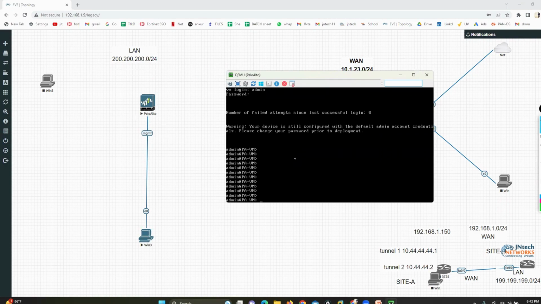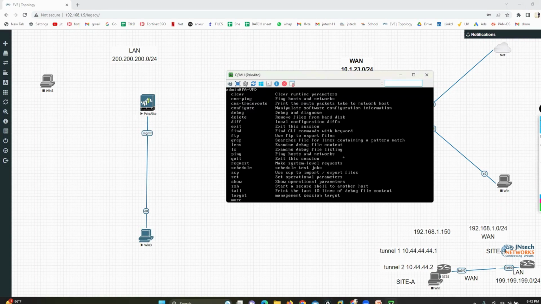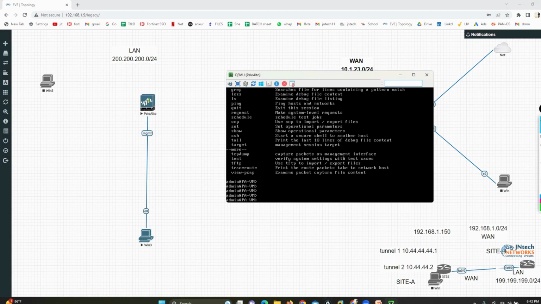You are in the Palo Alto Firewall box, and it's the same as user EXEC mode. If you remember Cisco, it's the same, right? User EXEC mode. Now here we can type multiple commands. If you type a question mark here, you can see multiple commands are there.